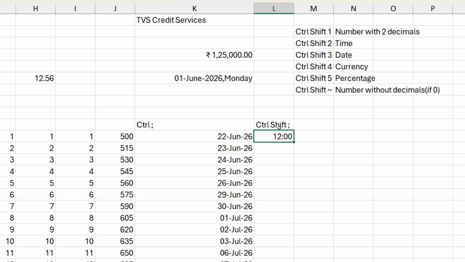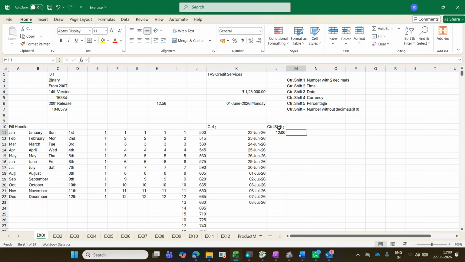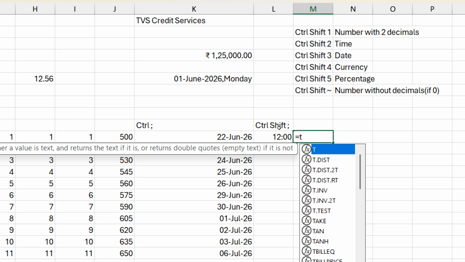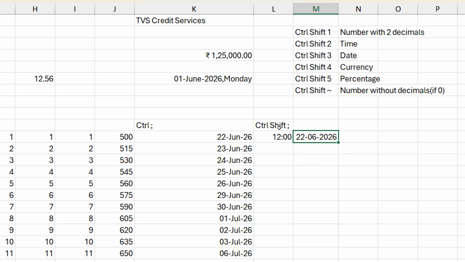One more method is available to get the current date. Just give equal to today, T-O-D-A-Y, equal to today, bracket open. No need to close the bracket, it will close automatically. Control enter. This also will give you the current date. Control semicolon will give you the current date. Equal to today also will give you the current date.